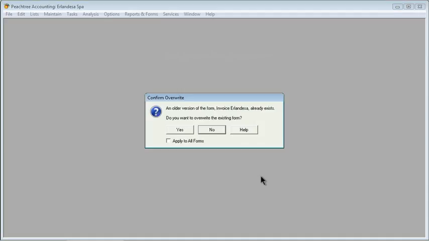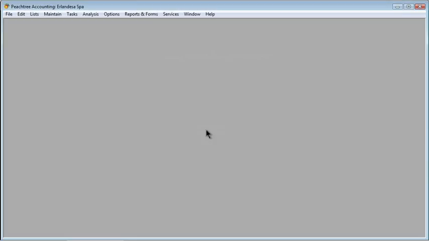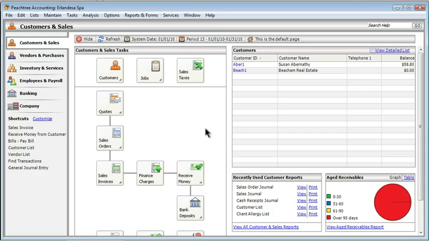If there are any conflicts with things like forms, it will ask you which version you want to keep. This is asking me if I want to overwrite the existing form with an older version. In this case, I'm going to say no. When the restore process is complete, you should be presented with a regular traditional Peachtree window.